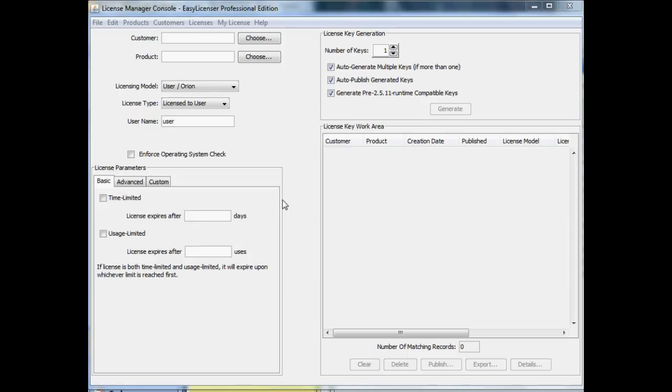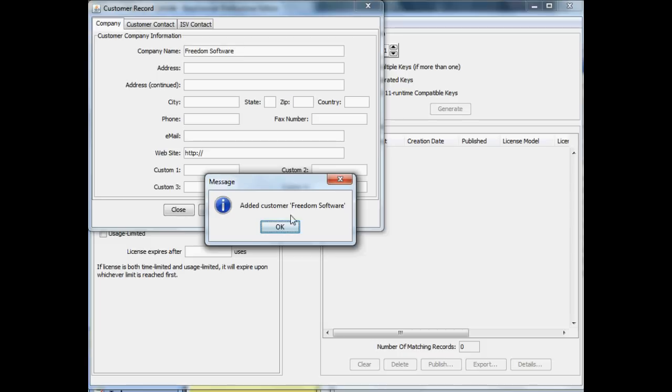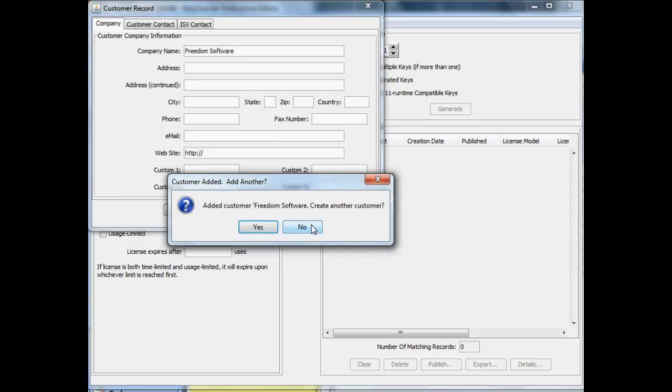But we're going to use the desktop console, and we're going to assume that we're issuing a key to a new customer for a 1-year subscription license for our product. So as they're a new customer, we'll start by adding them to the system. And let's say this customer's name is Freedom Software. We can also enter in their details, their city, their contact information, and so forth. So we'll create that record.